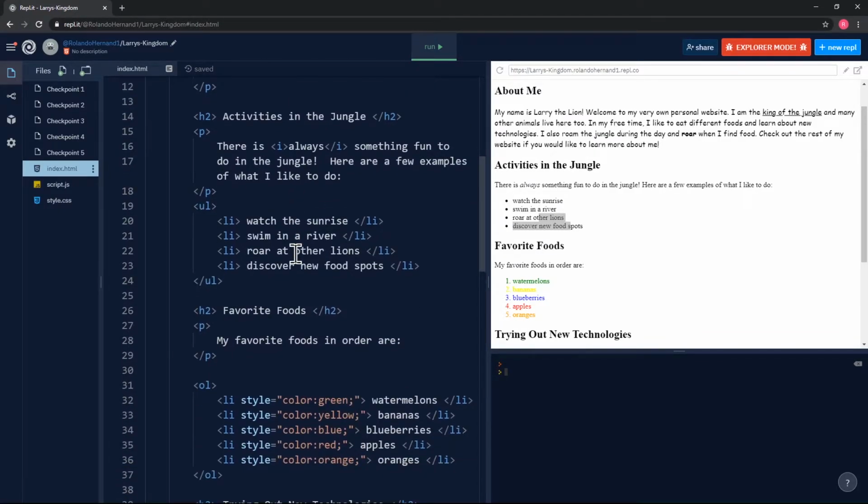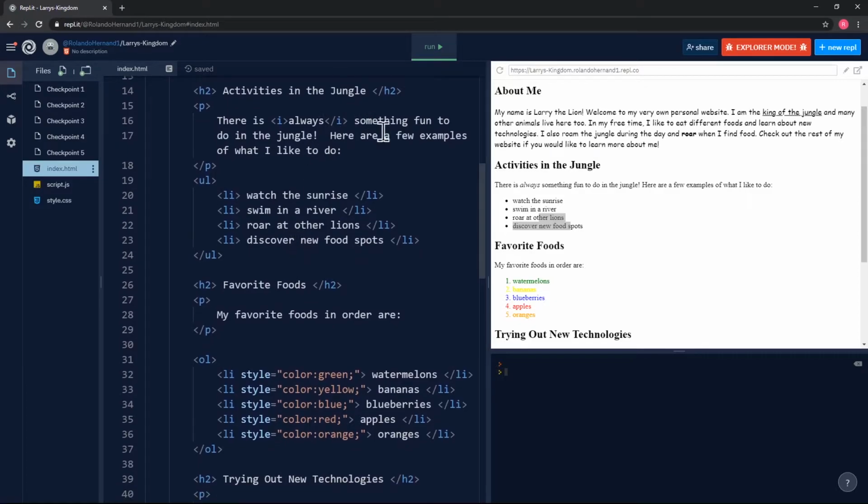Moving on to the next section, we have activities in the jungle. With activities in the jungle, we can see that we have a bullet pointed list, but not just any list. It's an unordered list. It is unordered because order does not matter here. There's no priority, and so they're bullet points. One thing I forgot to mention is that we are also making the word always italicized. So that's why the single word italicized appears right here.